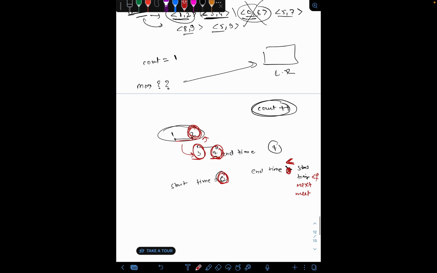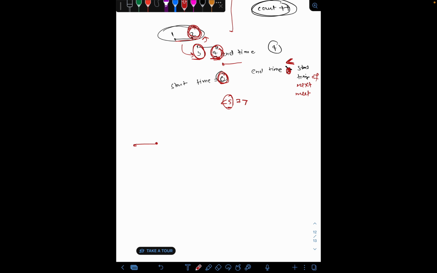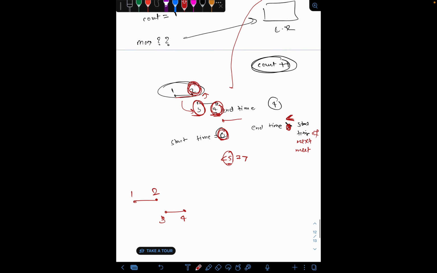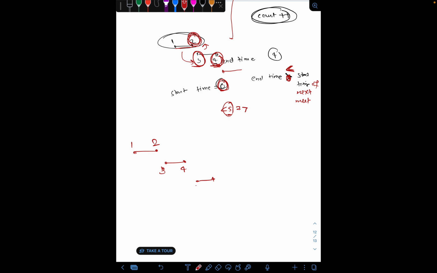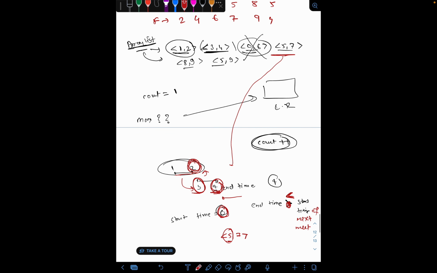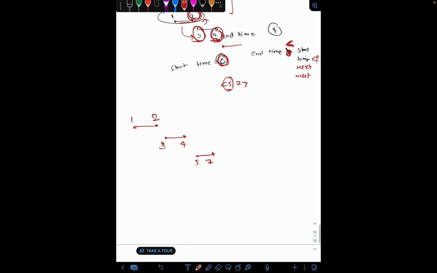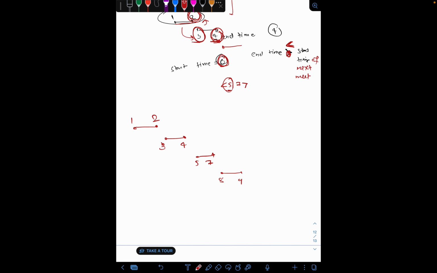Now the next pair, which is 5 and 7. Is the end time of previous meet less than start time of next meet? Yes, so we will have this meeting. I will also draw, so that we get to see the timeline. 1 to 2 is possible, 3 to 4 is possible, then 5 to 7, yes, it is also possible. Then we go on to 8 to 9. Yes, we can have this, since end time of the previous meet is less than start time of the next meet.